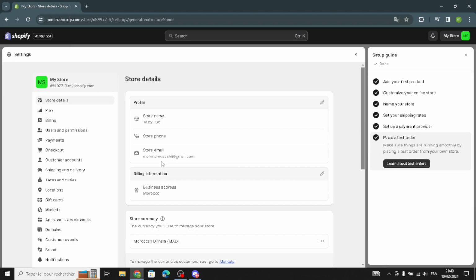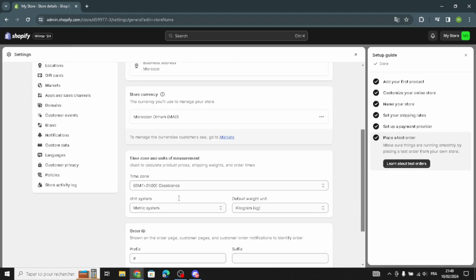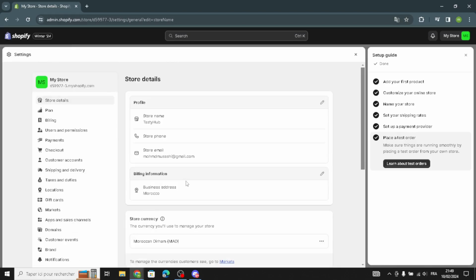Okay, so that's it. Before you launch your store, you have to fix the settings right here. So start with the store details. The first thing here, the profile, you can manage it. You can manage the billing information, the store currency, the time zone, and units of measurements. So after you're done, you can just save it and continue.